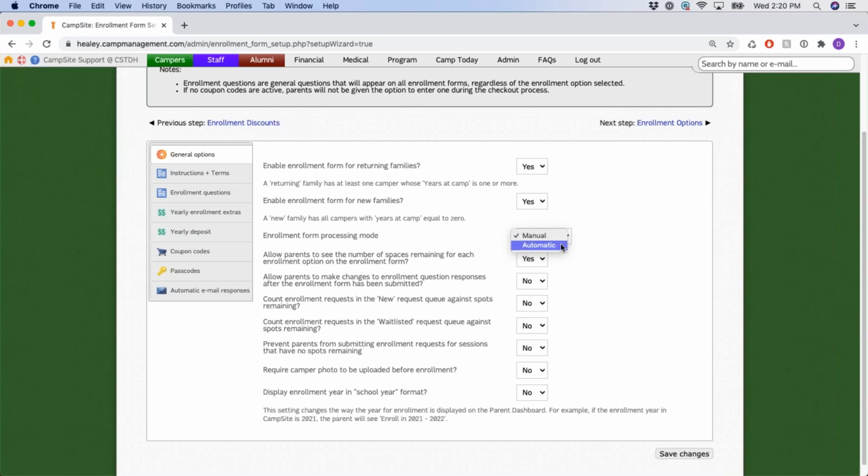With automatic mode, there is no review process. So as long as the parent is choosing a session that has spaces available, and as long as they're providing a valid electronic form of payment, then their camper is immediately approved as soon as they finish the enrollment process. Again, there's no review by an administrator.